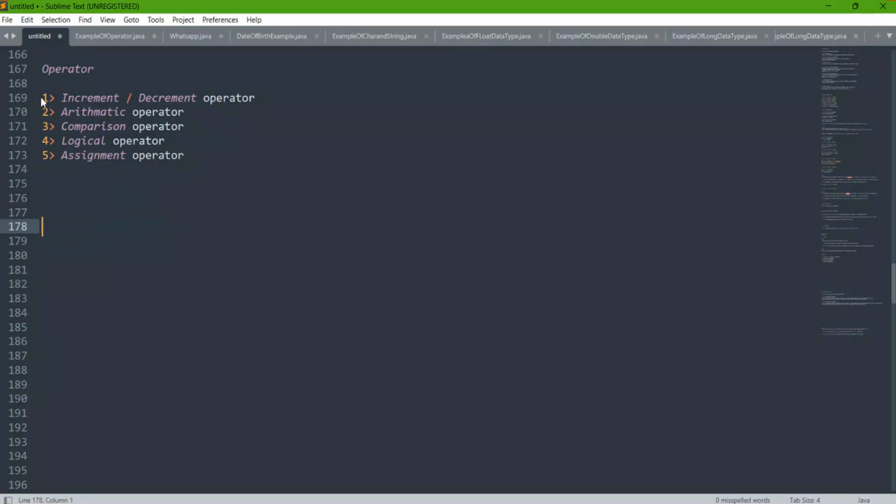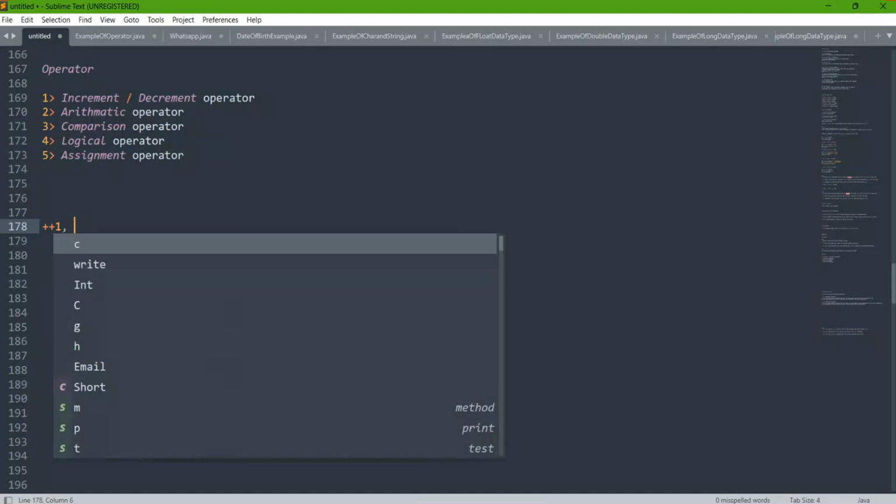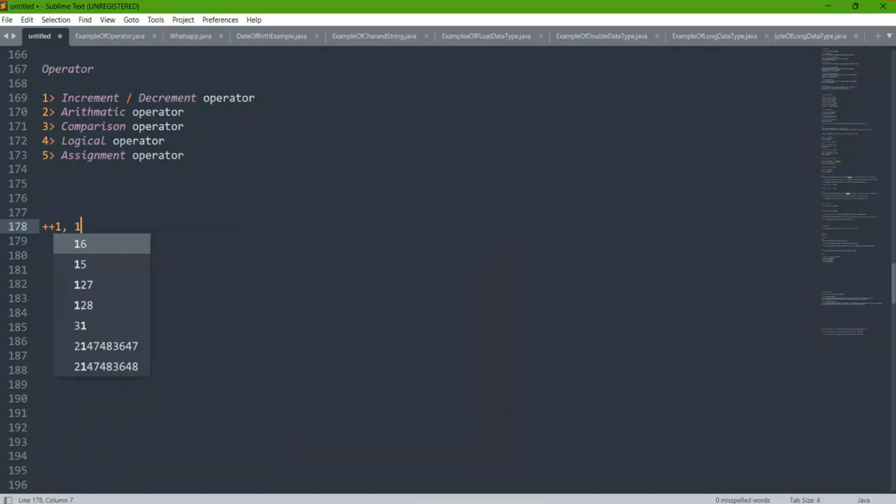So these are all the operators in Java language: increment or decrement operator, arithmetic operator, comparison operator, logical operator, assignment operator. Today I am going to describe increment or decrement operator. So how will it work? In the increment operator, there are pre-increment and post-increment operators. For a pre-increment operator, it will be like this: plus plus 1. And in a post-increment, it will be like this: 1 plus plus. How it works, I will describe later. And in a decrement operator, how will it work? Minus minus 1, we can write like this using Java language: 1 minus minus.